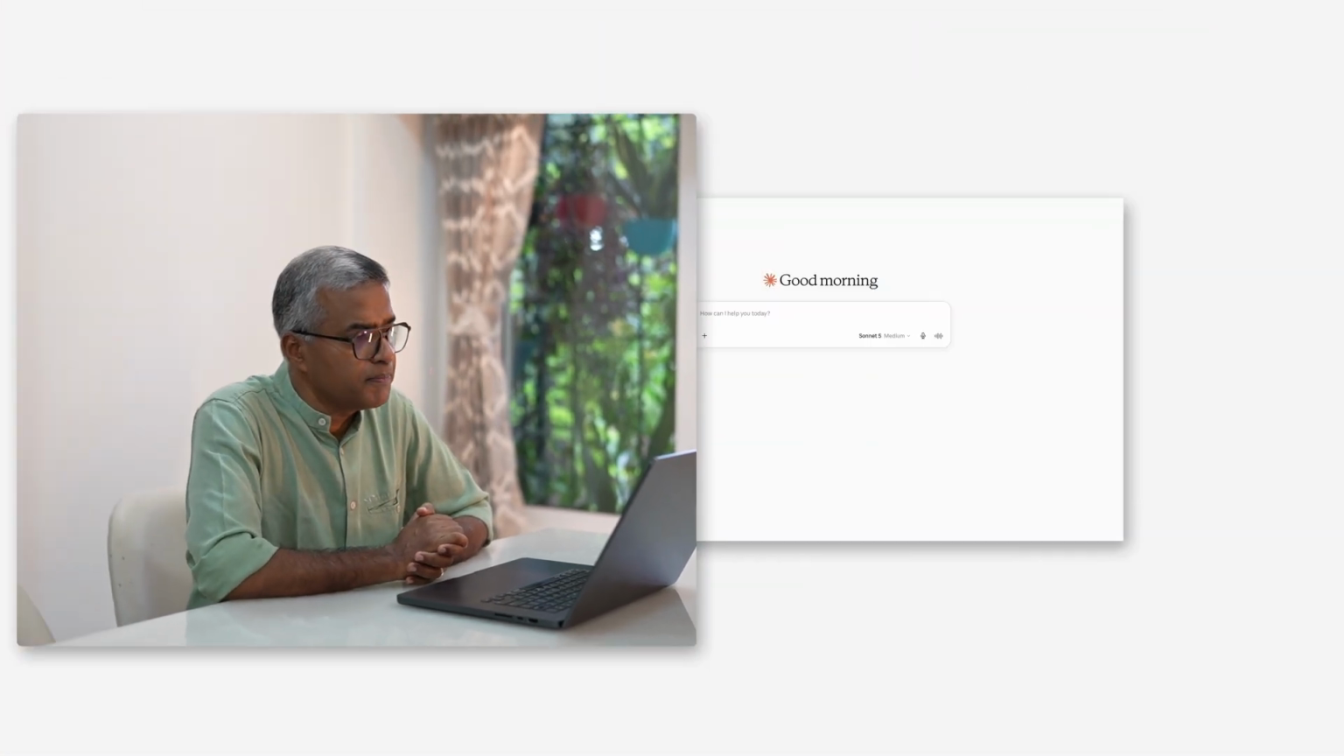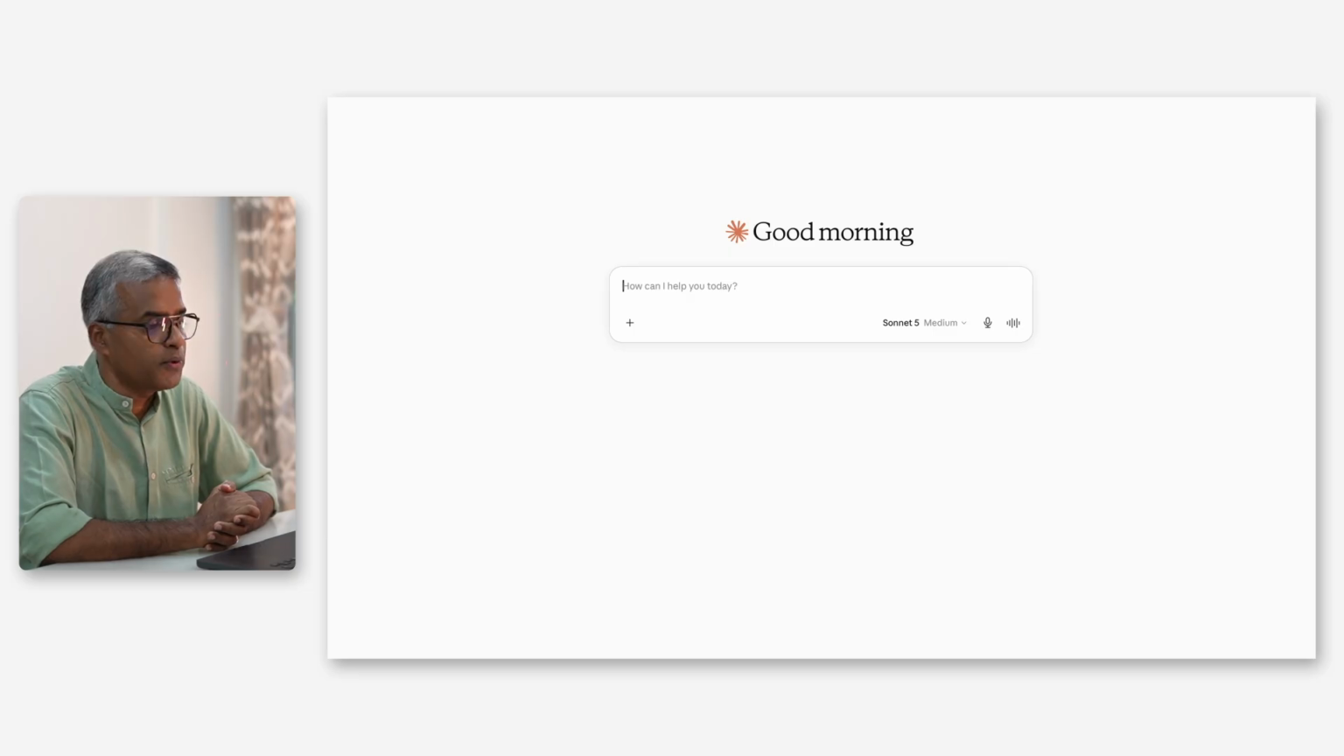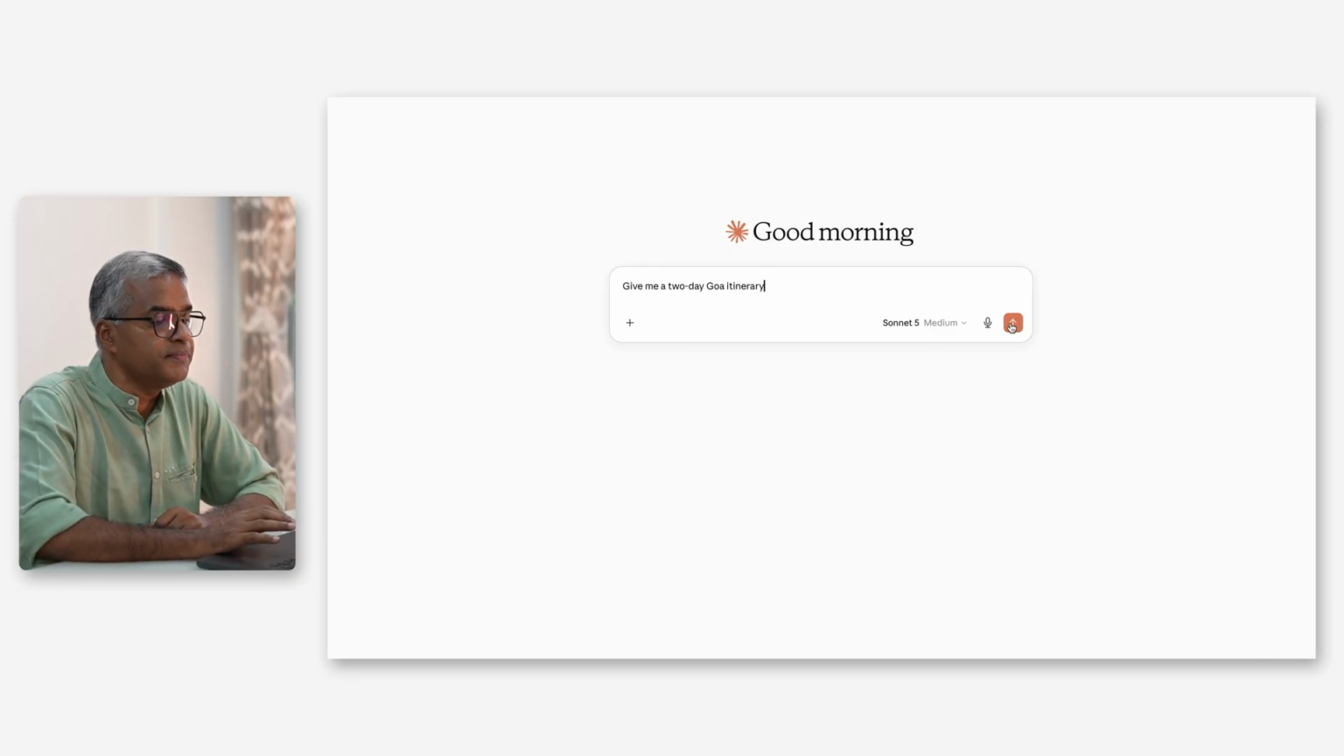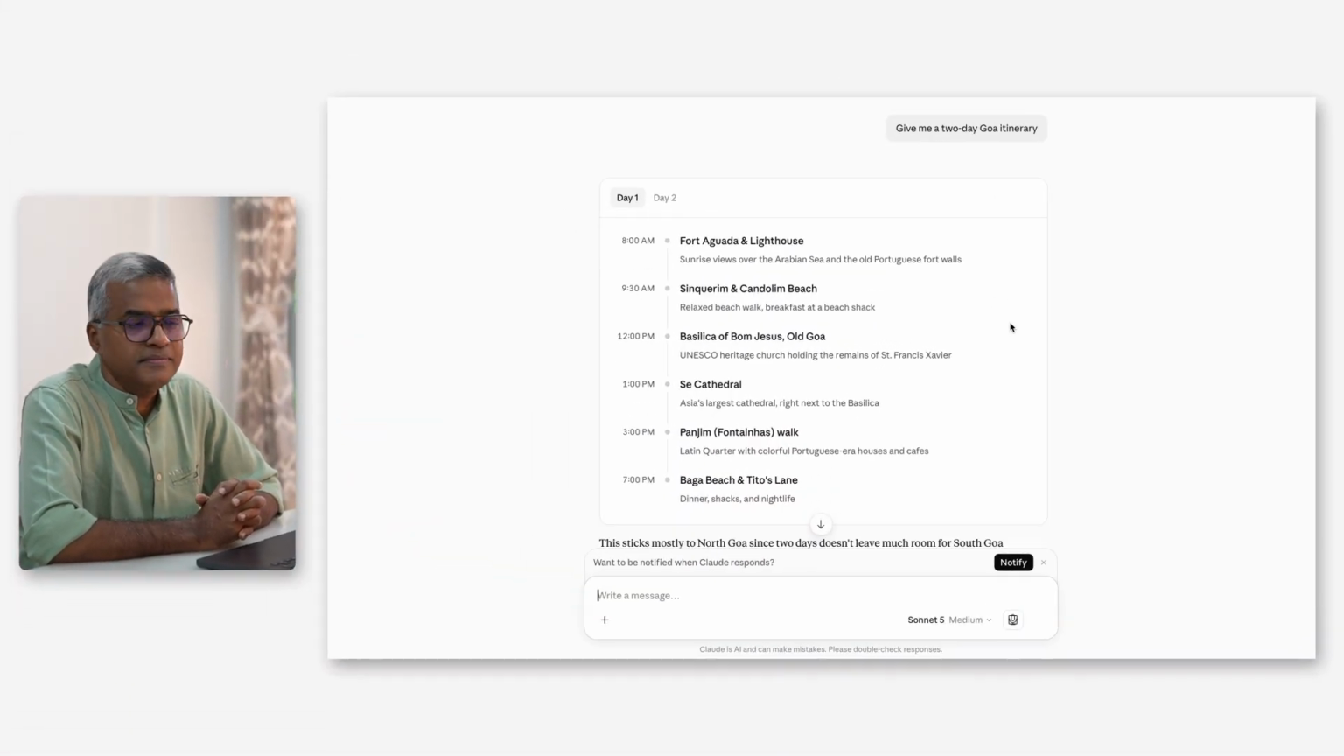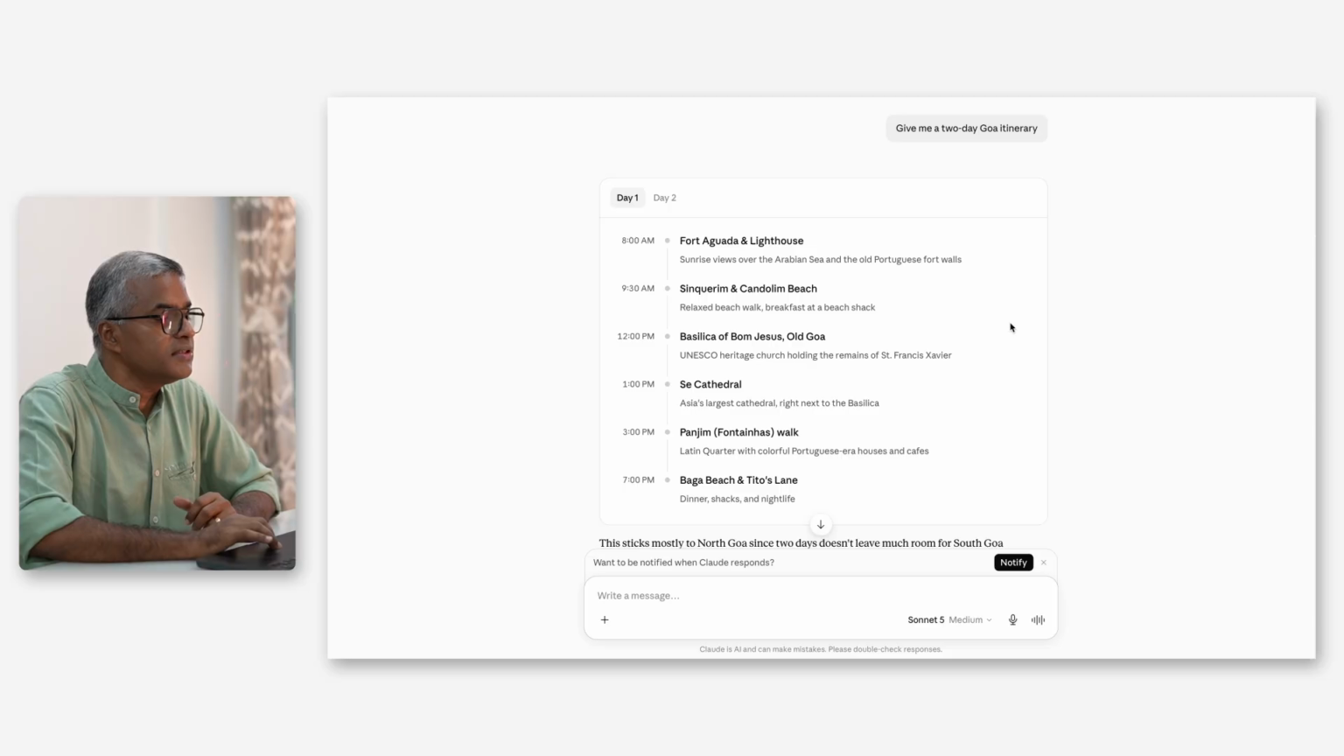Before creating an AI agent using Claude, let us see how we can interact with Claude through simple prompts. Here is Claude, the free version of Claude. Let us give the prompt: give me a 2-day Goa itinerary, and the corresponding code could look for the relevant information and provide it in a nutshell. Let us wait. Yeah, here it gives the 2-day itinerary.